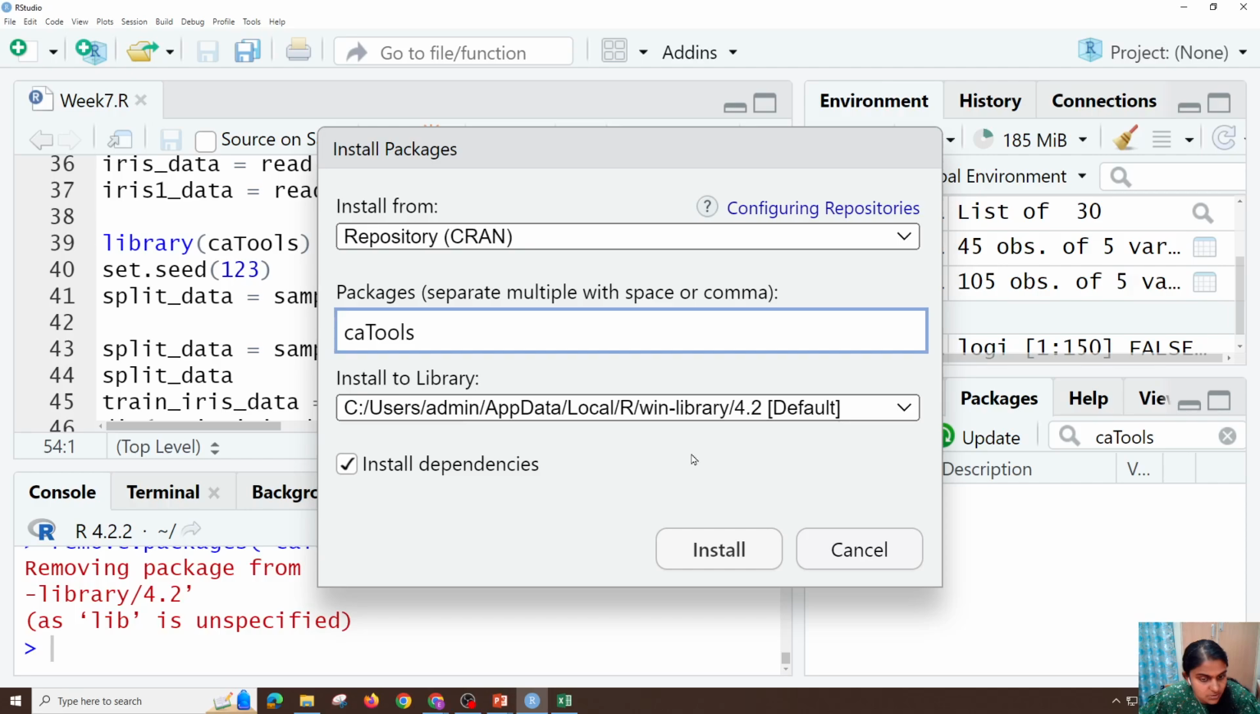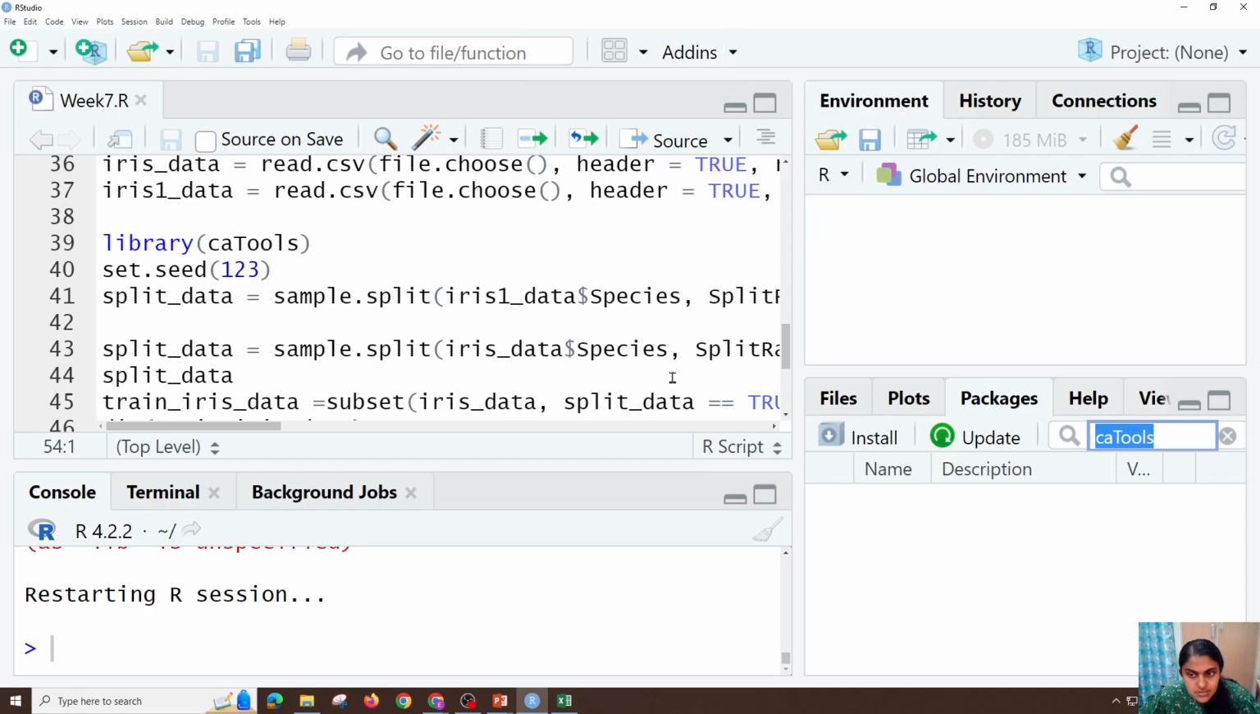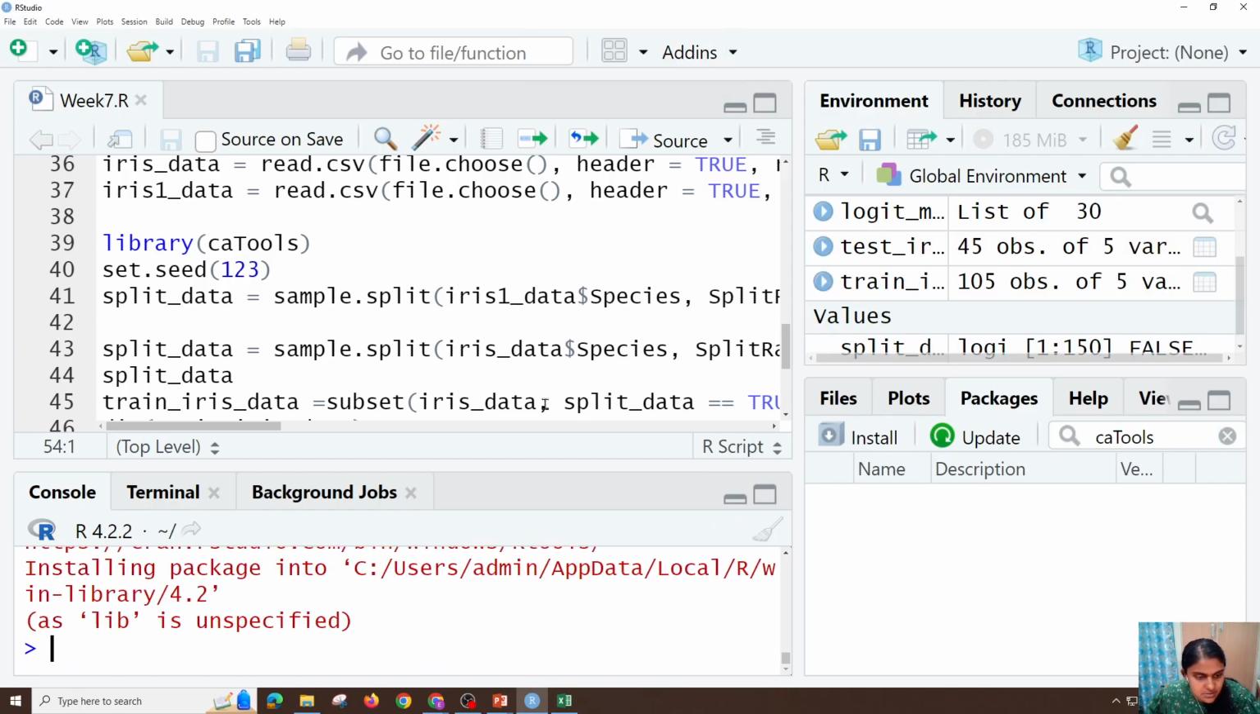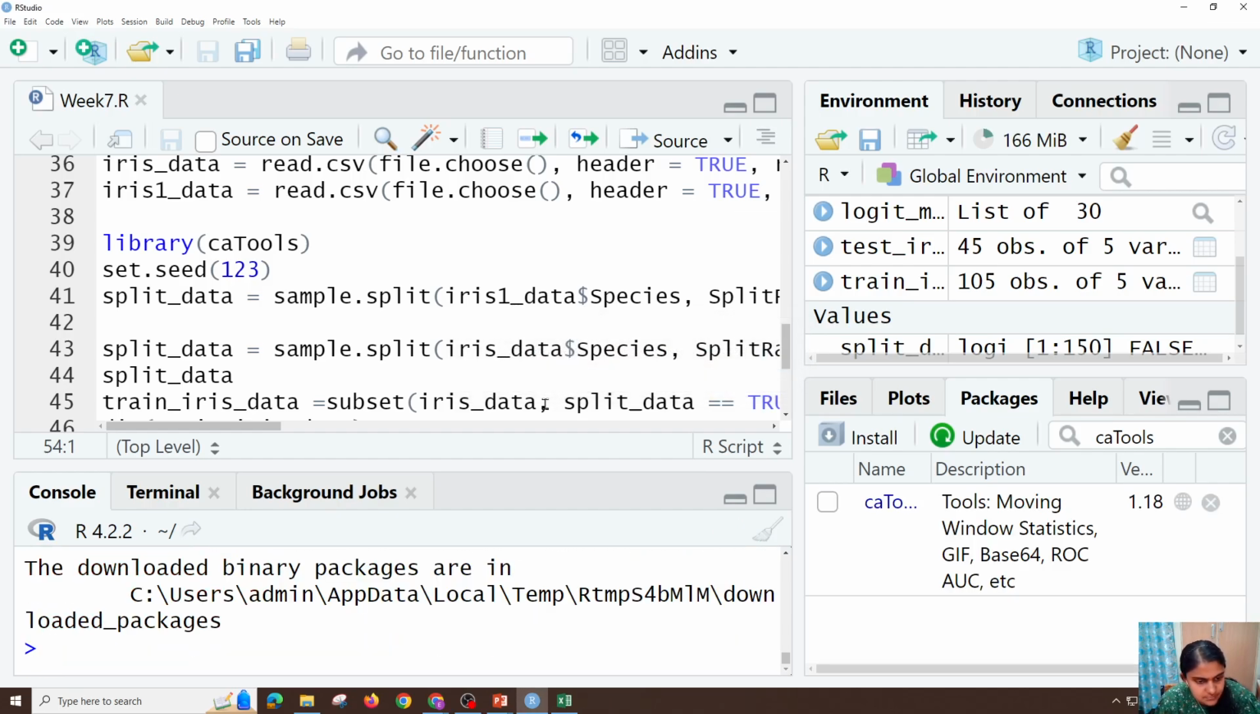Where is your path? It will already come, but there you can install. And you have to check install dependencies also, and then you can give the install option. Then yes. Just try this once if you are getting it. Ma'am, can you repeat once more? I have some network connection issues, please.